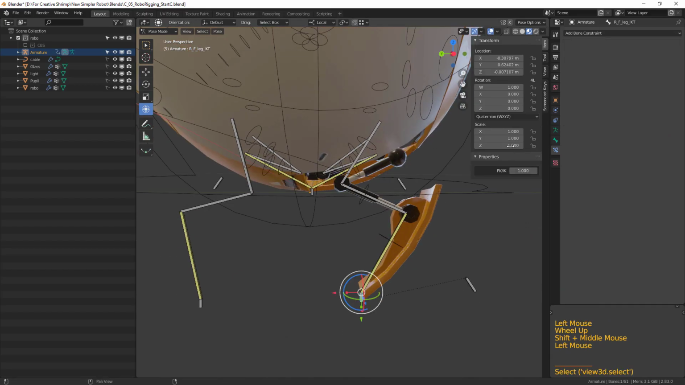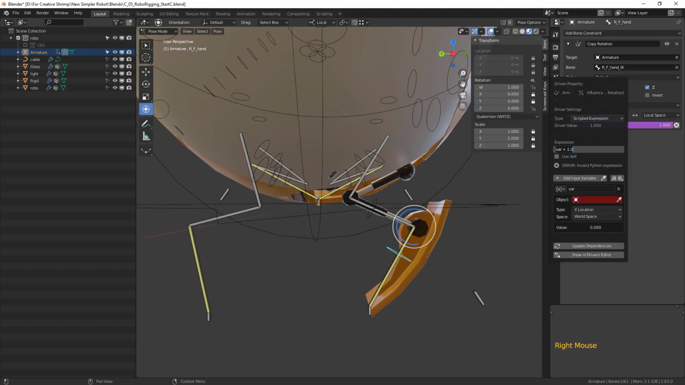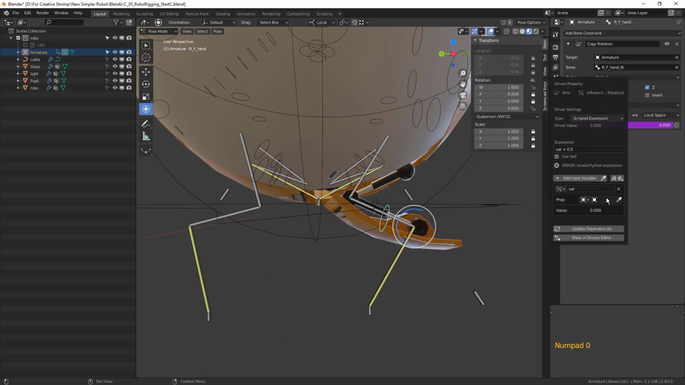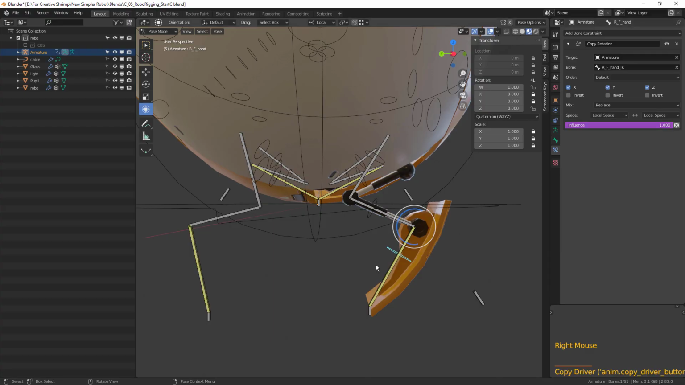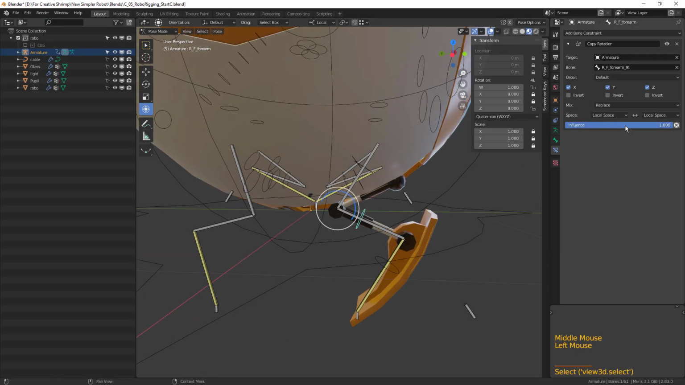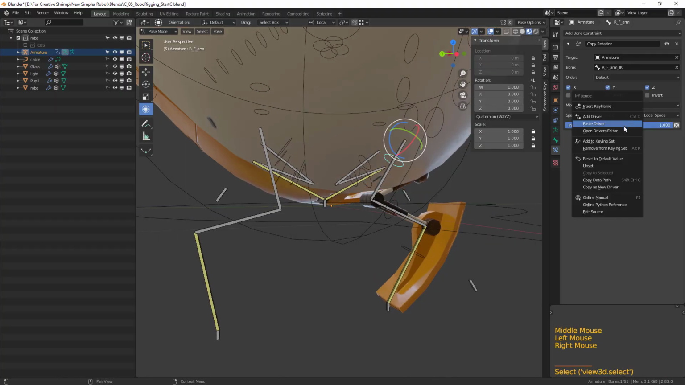So we need to rectify that by simply making the driver here. We're going to add a driver, again, 0.0. And then from there, we're going to choose single property. We're going to select the armature and we're going to paste the data path here and update the dependency. And then from there, we can right click, copy the driver, and we're going to assign that driver to the other two. So paste driver. I'm going to do the same thing with this one.